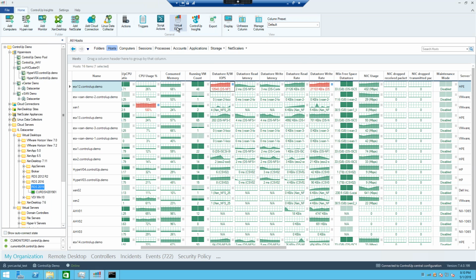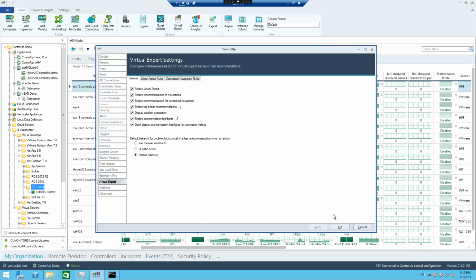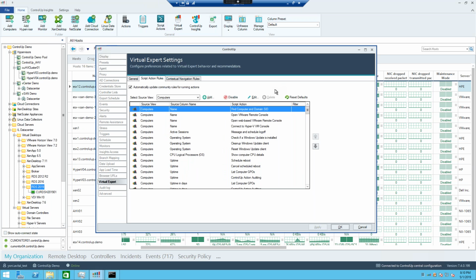Let's look at the new Virtual Expert settings page. What you see on screen right now is where customers can configure Virtual Expert suggestion rules. This section here, contextual navigation, existed before 7.4. This is where you can configure additional drill-down suggestions for your ControlUp users. Script action rules are new in 7.4. What's happening here is essentially the rules behind the engine, which tell ControlUp which script to suggest based on the relevant column you select in the grid.